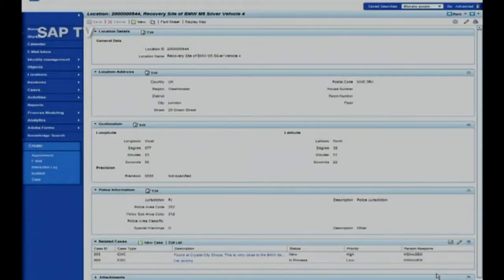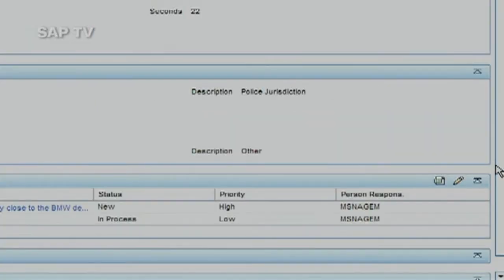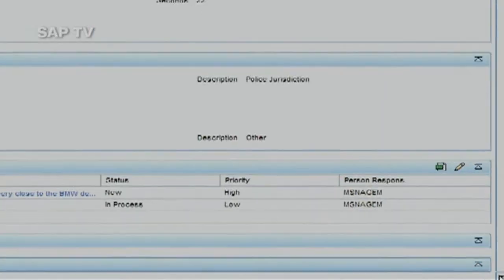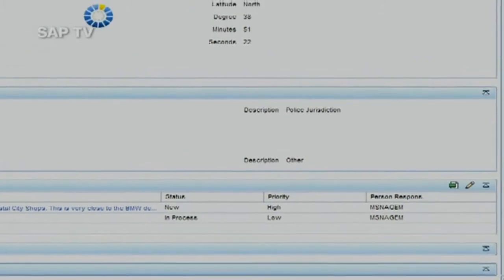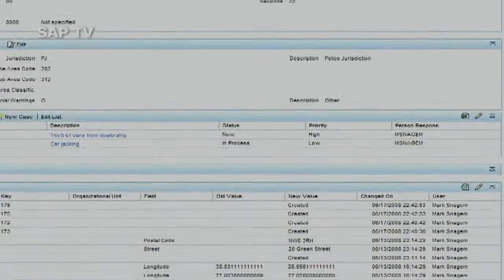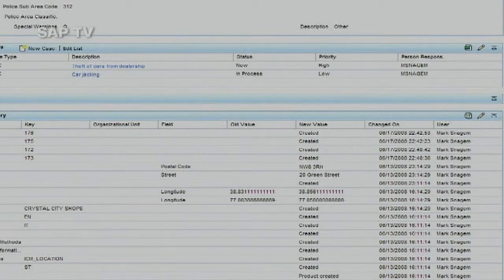If I want to see who has made changes in this particular area, I can click down here on the Display History tab, and straight away the system will then show me every single modification that has been made, who entered the information, who actually has retrieved it. All of that is logged inside the system.